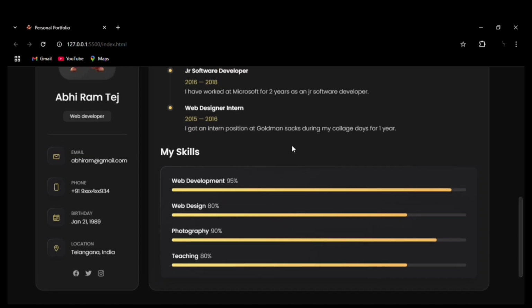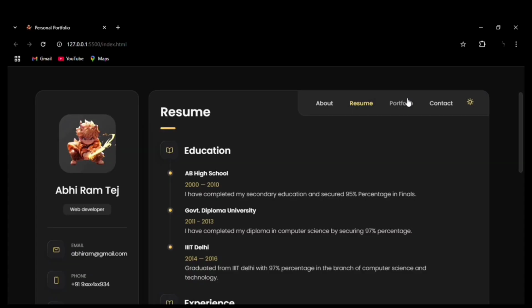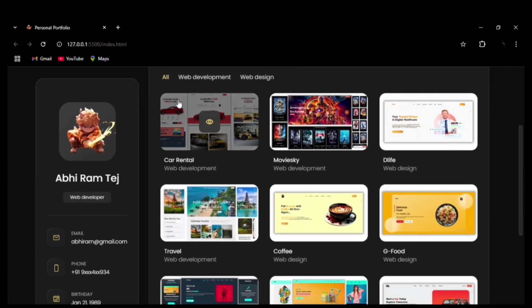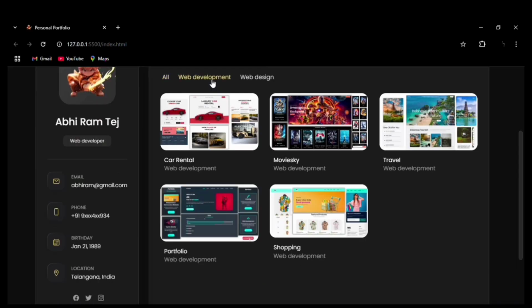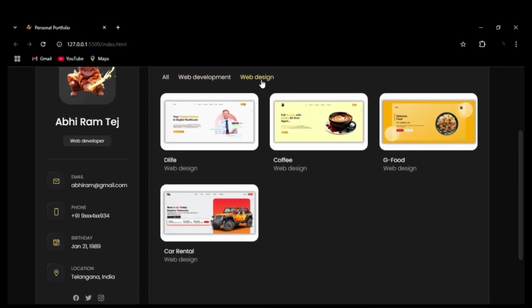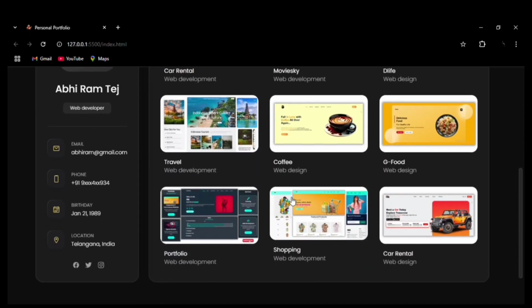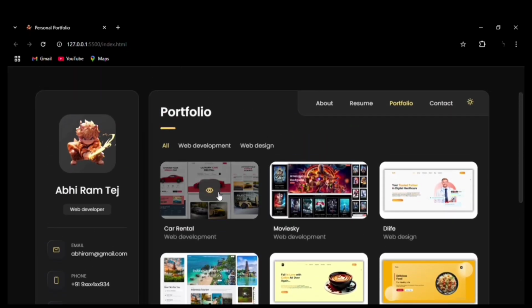Then we have the portfolio section, and you can see in the portfolio section we have applied a filter. That is, in web development we will only get the web development projects, and in web design we put only the web design projects. And you can see the hover effect and eye icon of the demo section. So in all, we get every element that is present, every project that we have done. You can see the smooth hovering effect.